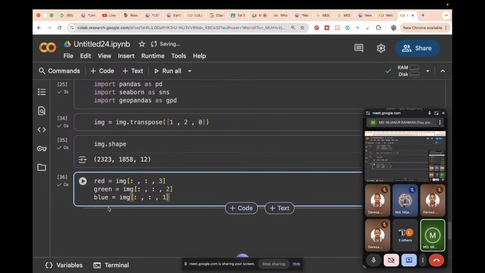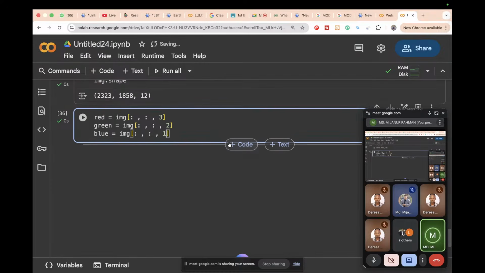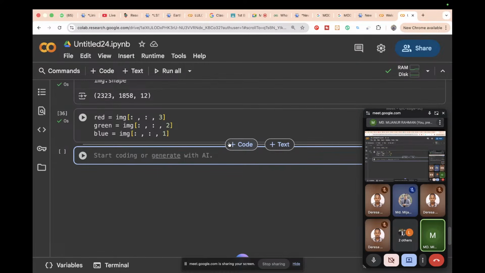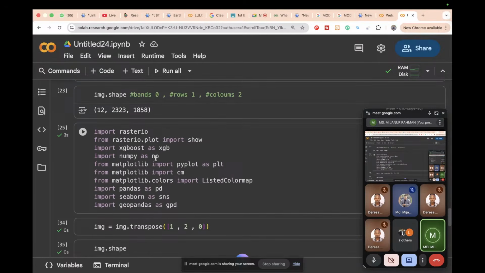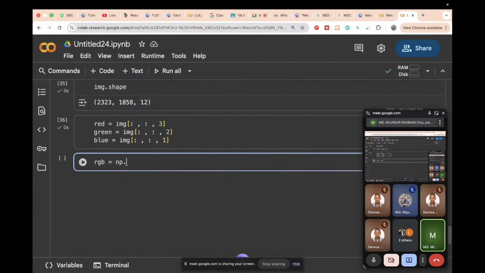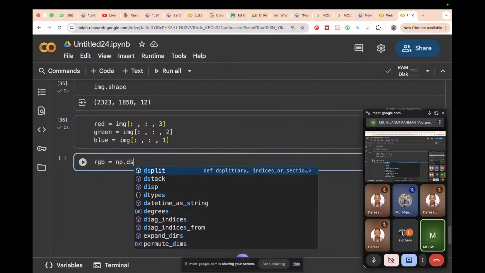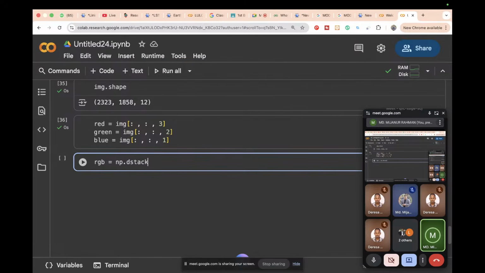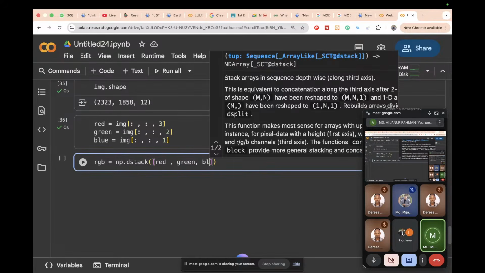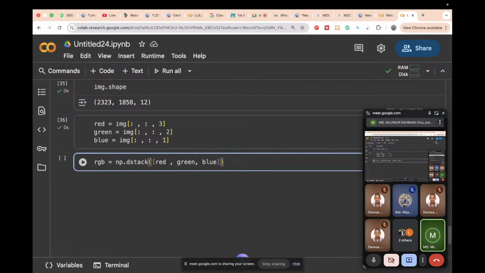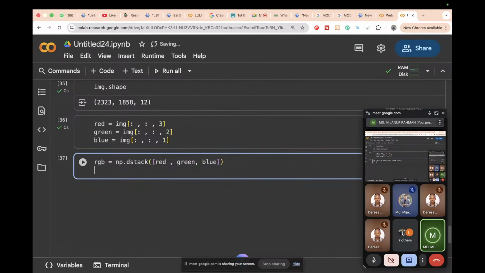So now we have defined the different bands, and I want to make the composite using these bands. So I call it RGB, and I need numpy. You can see I already imported np, mainly numpy, np.dstack. Okay, and I have to create the dstack using red, then green and blue, using these 3 bands. So now run the code. Now it creates the RGB.